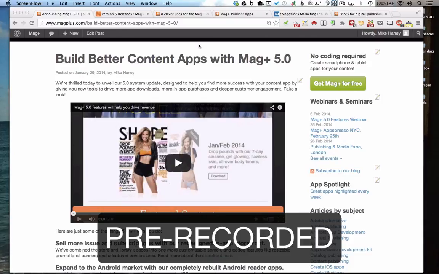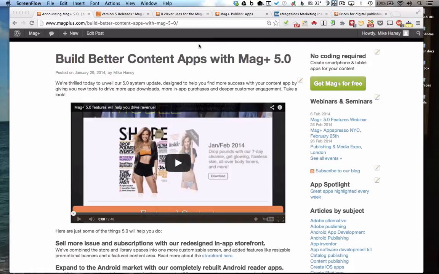My name is Mike Haney, and today I'm going to walk you through some of the new features in our 5.0 release. What you're looking at here on my screen is a blog post on our site, magplus.com, that walks you through some of the features I'm going to talk about today. I wanted to start with this so that you know you don't necessarily have to go back and watch this over if you miss certain pieces.